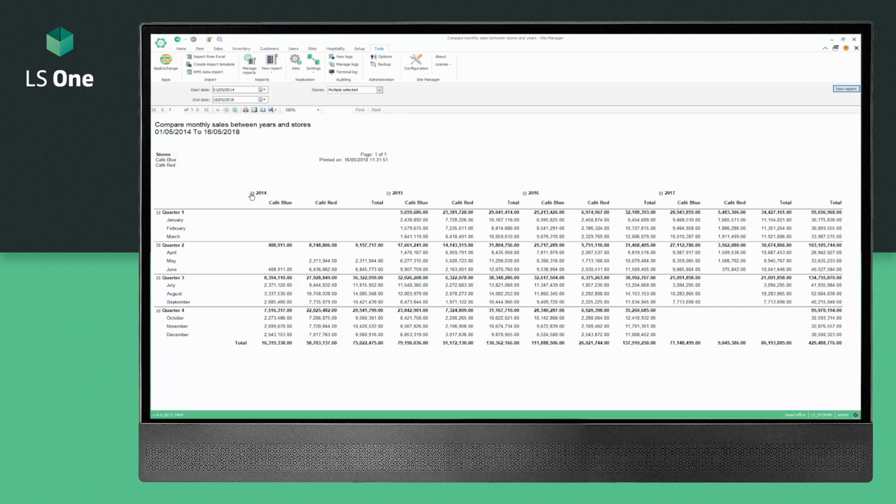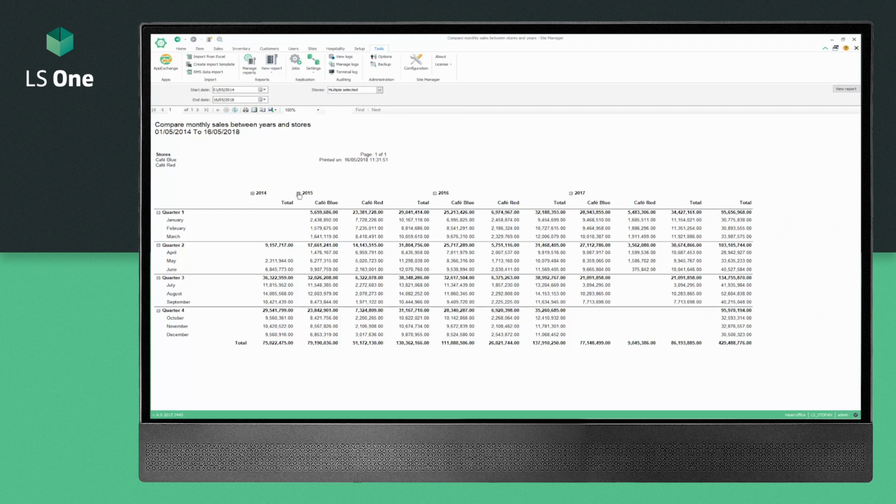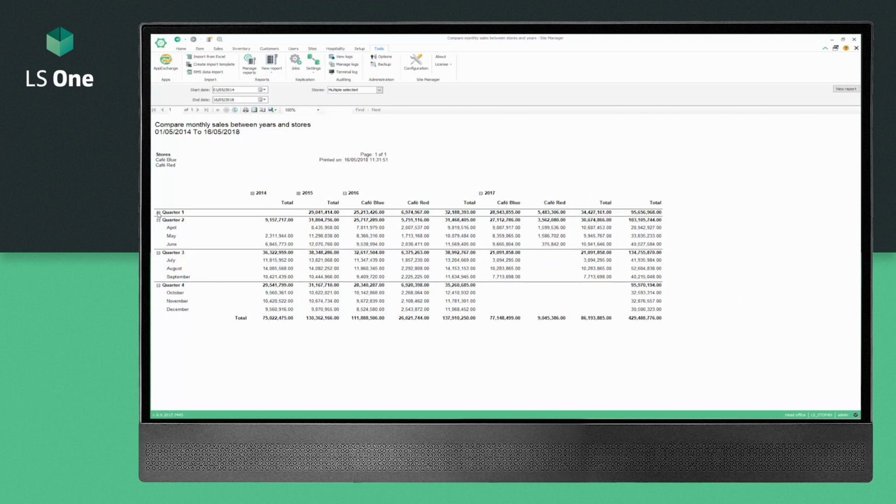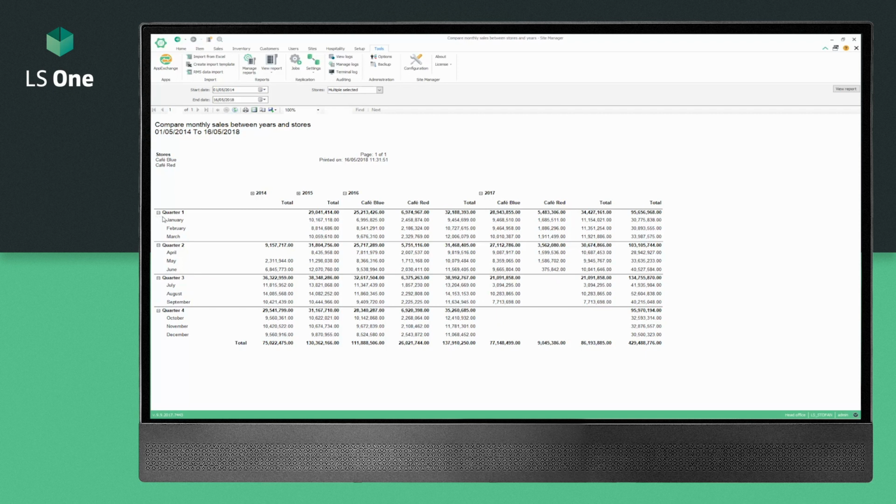In this report we have data for 4 years, and we can expand and collapse the yearly data, so we can either see both stores and the total, or we can just see the total if we collapse the year. We can also collapse and expand the quarters, so we can view the data the way we want it.